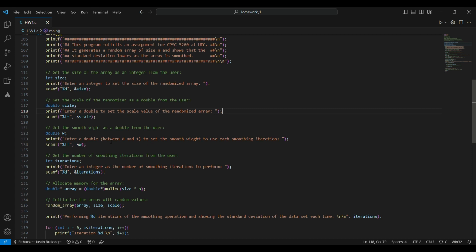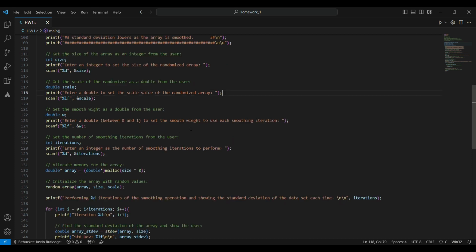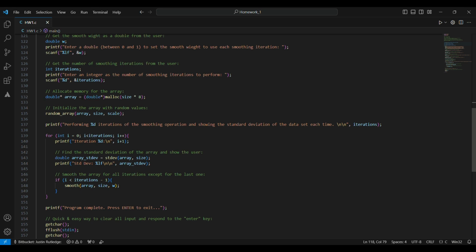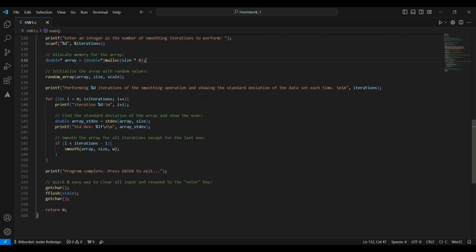Next we get a double between 0 and 1, that's the smooth weight that's applied to the formula during each smoothing iteration. And then lastly, we get an integer from the user that's the number of iterations of smoothing that is desired to be performed. Next, we'll allocate memory for the array, and here I multiply the size of the array times 8 because a double takes up 8 bytes in memory.